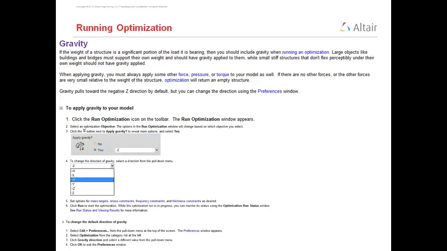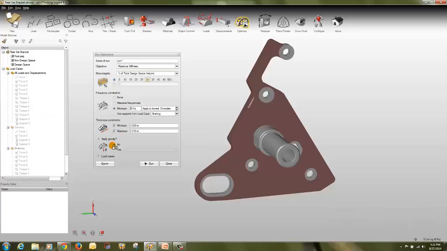When applying gravity, you must always apply some force, pressure or torque to your model as well. If there is no force, or other forces are very small relative to the weight of the structure, optimize will result in an empty structure. Gravity pulls towards the negative z axis by default, but you can change the direction of the gravity. I will show you how to change the gravity.